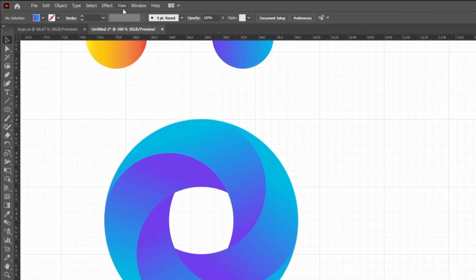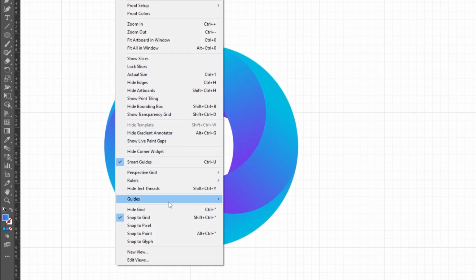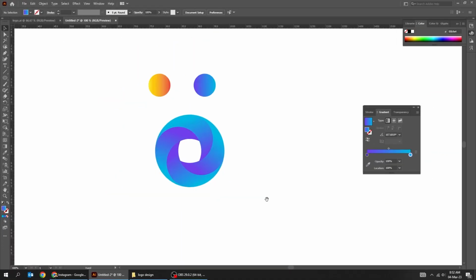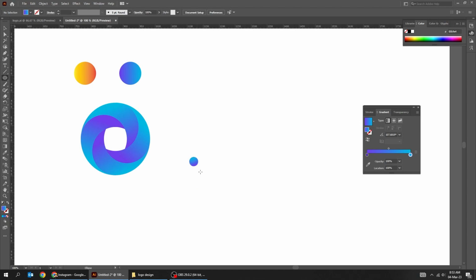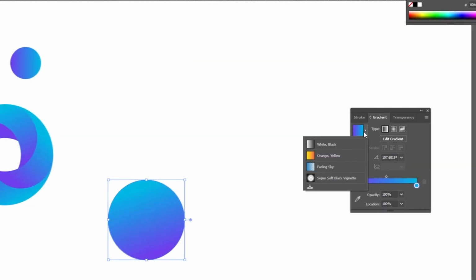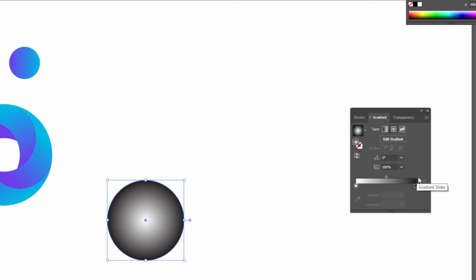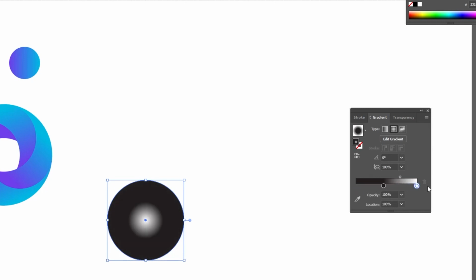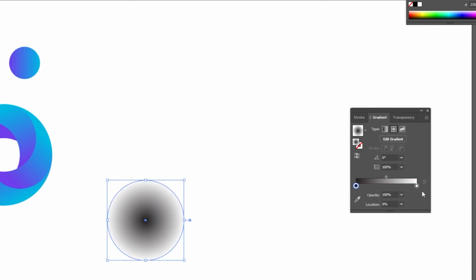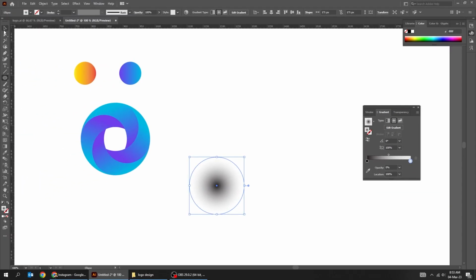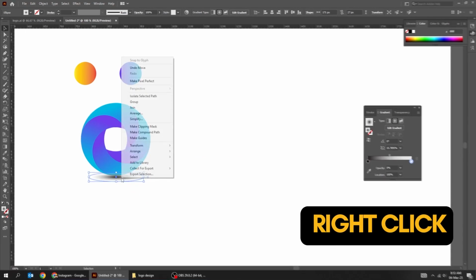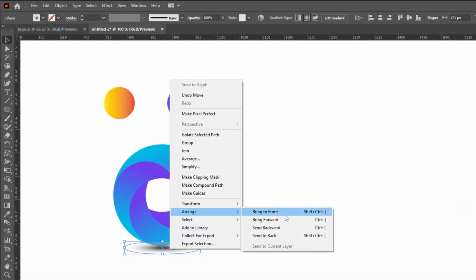Now let's hide the grid. We don't need it anymore. Draw a circle and color it with a black and white gradient. Follow these settings. Adjust this circle like this. Right click, Arrange, and choose Send to Back.